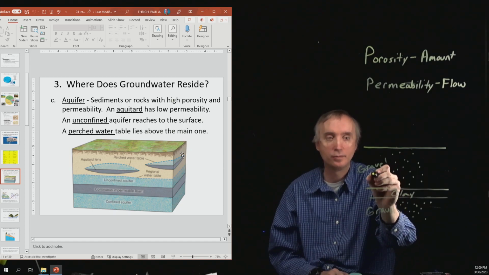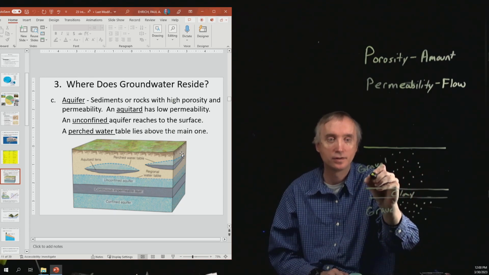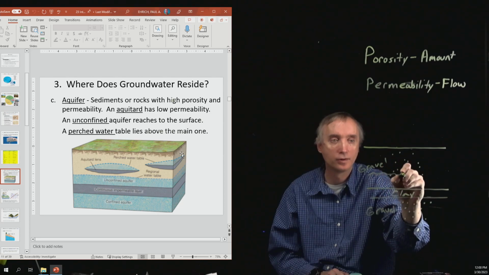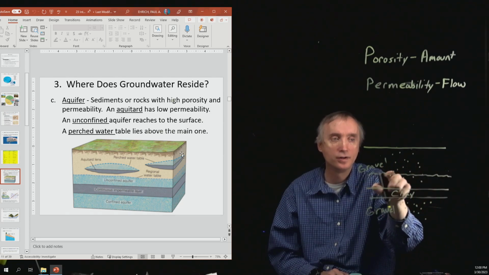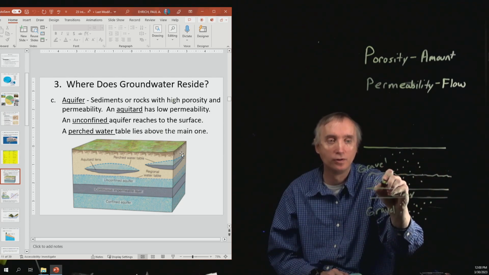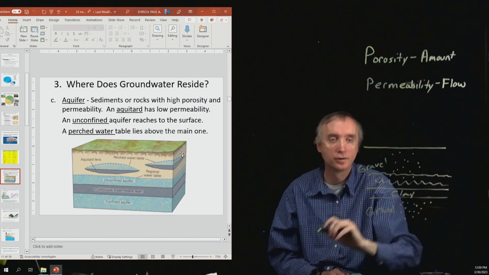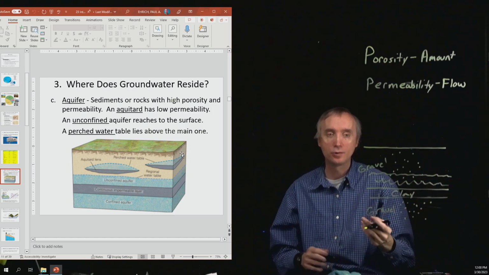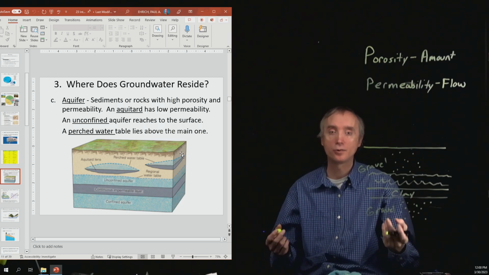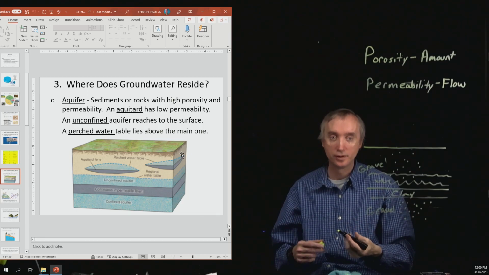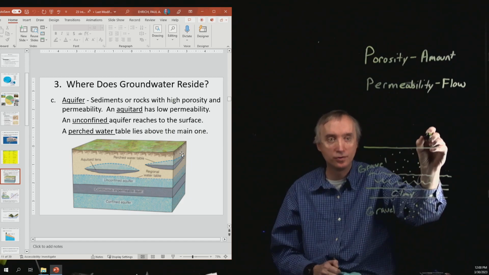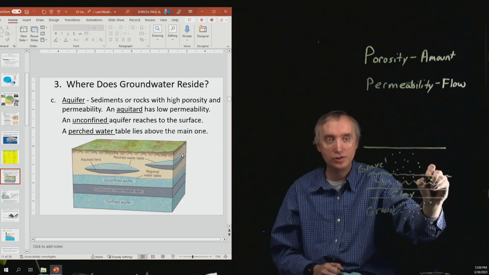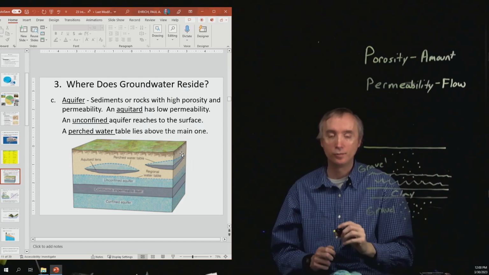Now the water table, which we'll discuss next, is right here. So everything underneath the water table is full of water. So an aquifer could be empty, or an aquifer could contain water. And the idea is we want to put in a well that will reach down into this water, and then we can suck it up.